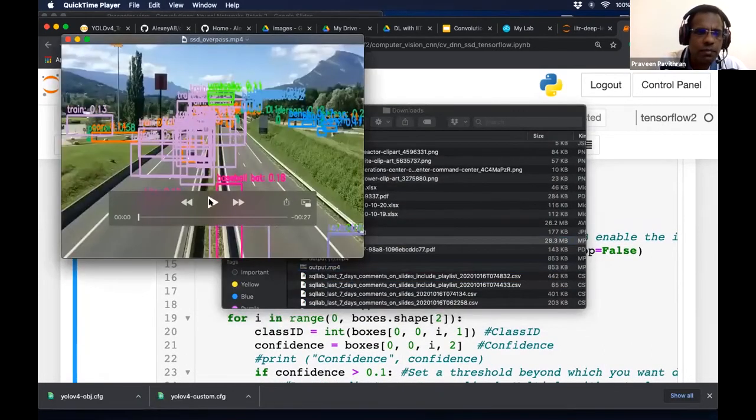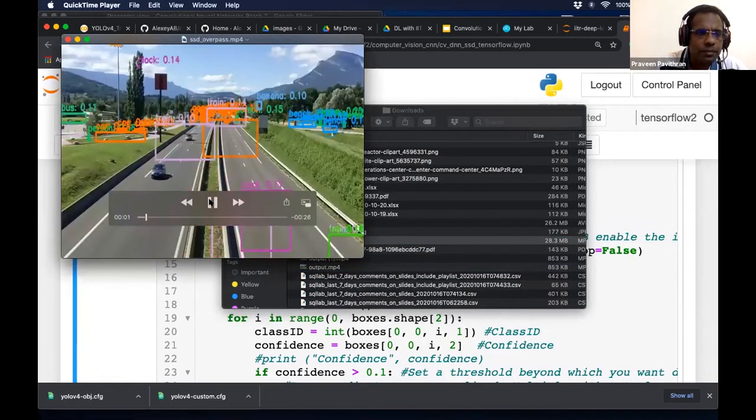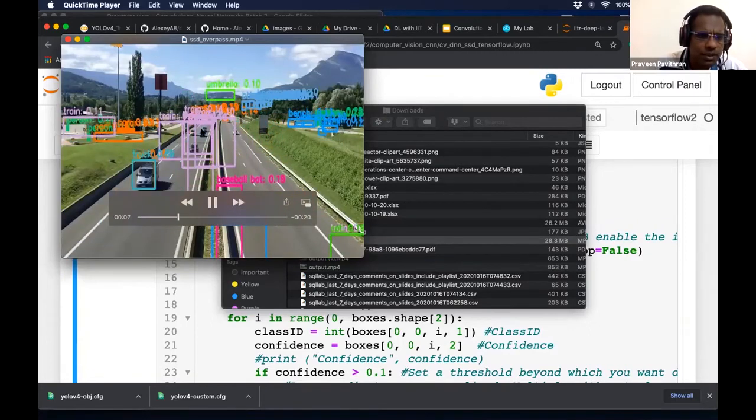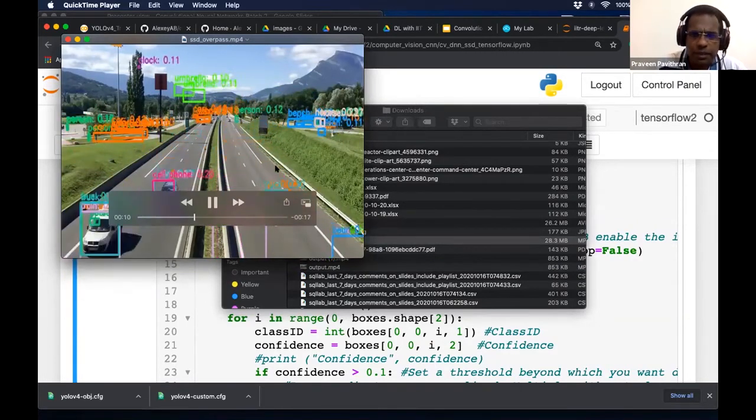So I ran this with a very low accuracy, and it gave a lot of detections, a lot of fake detections also. It sees bananas in some places. It's seeing cars and buses exactly over here, but it's seeing a lot of vague things also.